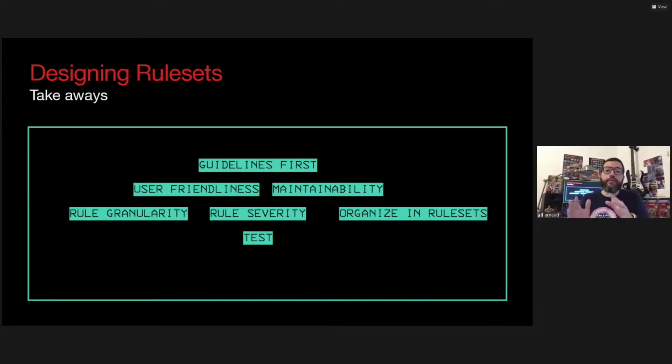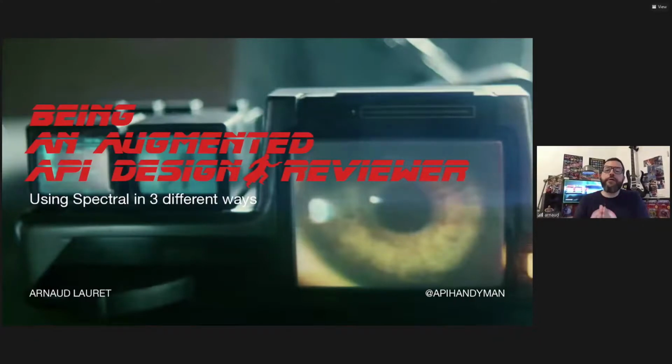So let's sum up what we have seen about the design of Spectral rule sets. First, create your guidelines. Then, when you design your rule set, ensure user-friendliness and maintainability by designing rules, choosing adapted granularity and severity, and organizing them in various rule sets. And last but not least, do not forget to test your rules like you would test code. Once you have a minimum rule set, start to use it immediately. Do not wait to cover all your guidelines.